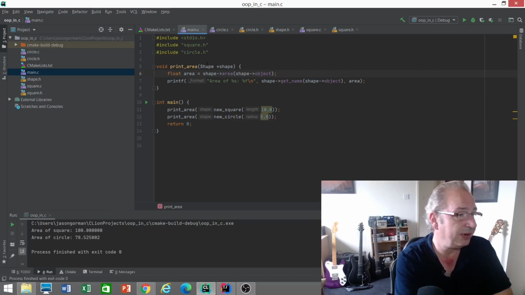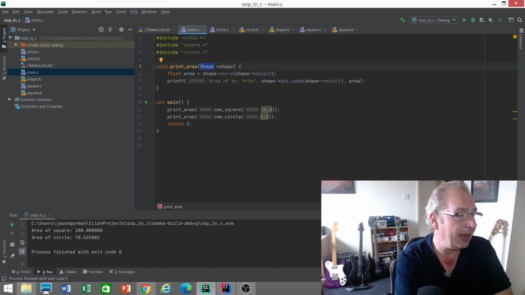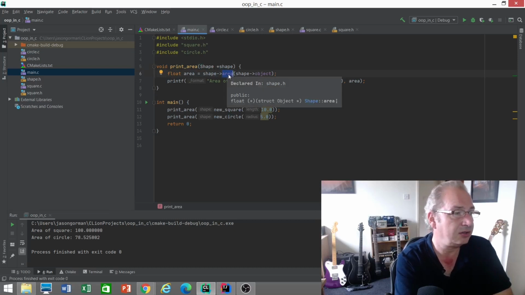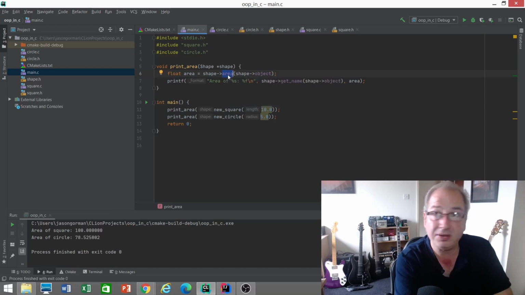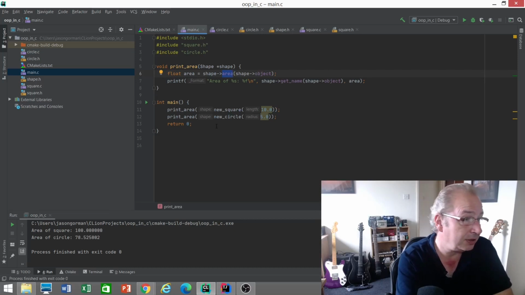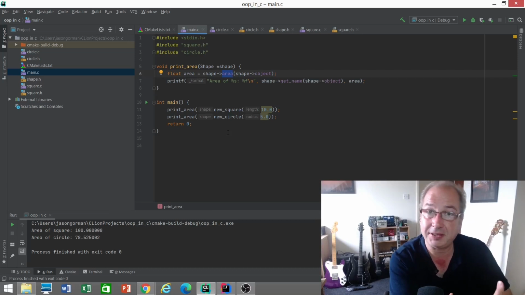And we've got our print function, and that is accepting this thing called a shape. And you'll see the shape is a user-defined type. It's a struct that has slots, fields basically, where we can hold function pointers. A pointer to an area function, or the implementation of an area function, and a pointer to the implementation of a getName function. And it's the function pointers that are the magic basically here.